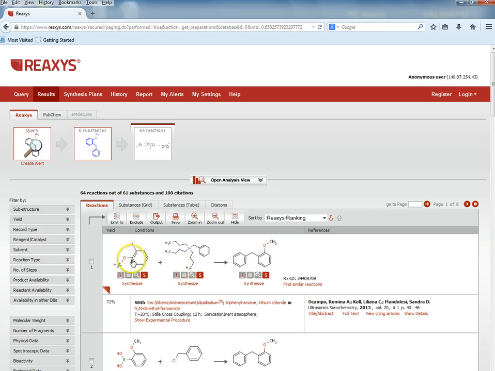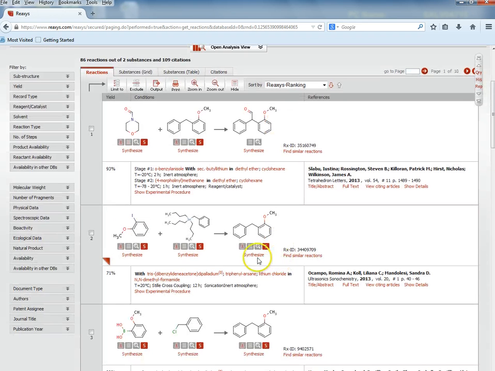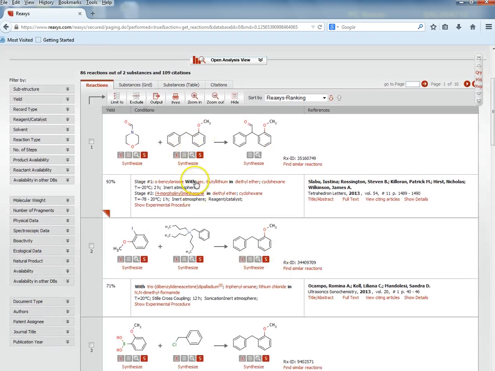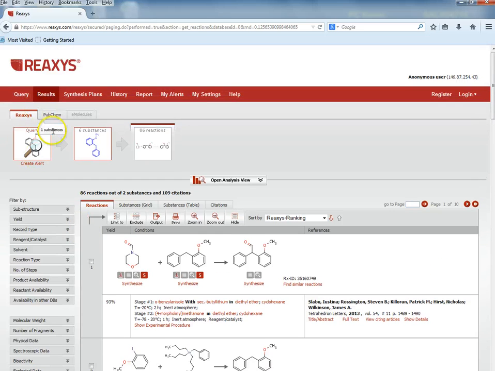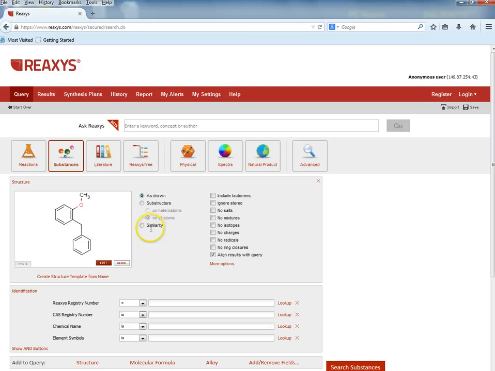So you can see how the reaction can form the molecule in 64 reactions. We'll just go back to this, or in 86 reactions how it's used as a starting material. We'll click on that, then move down and see how this material is used as a starting material. I'm just going to go back to the query. Like I said, this is a very quick video demonstration, so I do encourage you to get onto Reaxys and play with it and look at things that interest you.